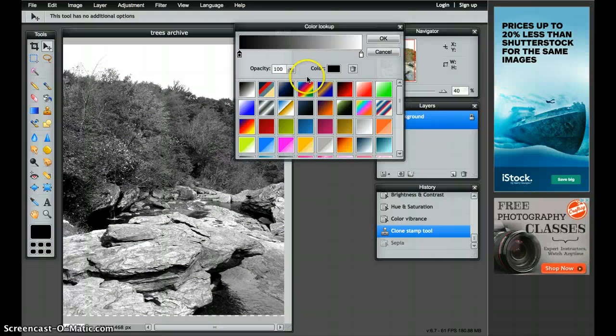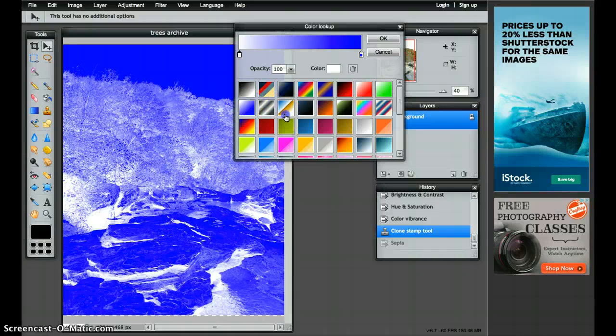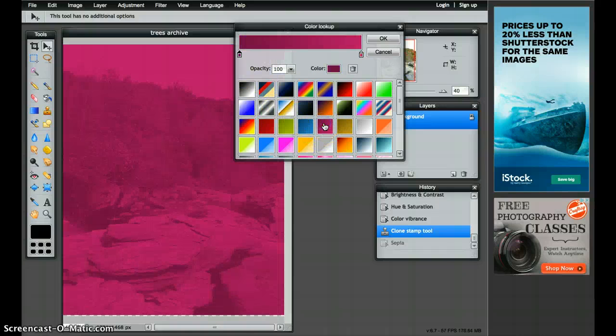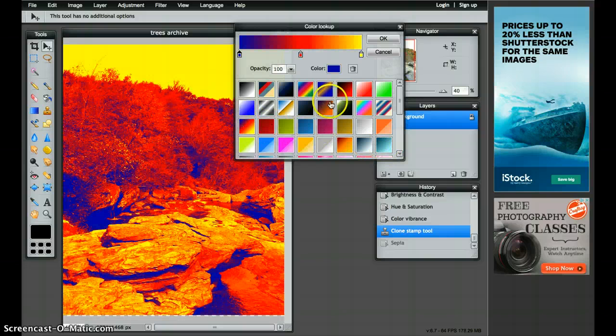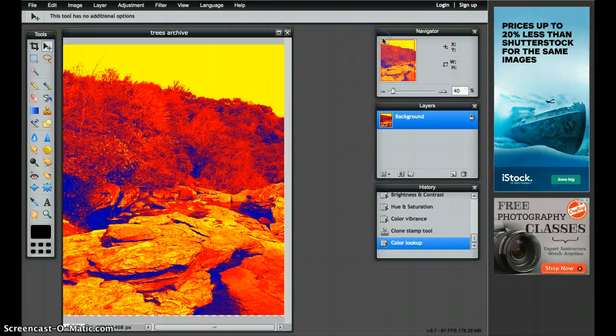Color lookup. This will bring up some gradients. If I choose this gradient, it looks like that. That's kind of a gray, that's kind of blue. This is an interesting one. I like that. So I'll go okay. Pretty cool, huh? There's another place to find effects that will change this to art.